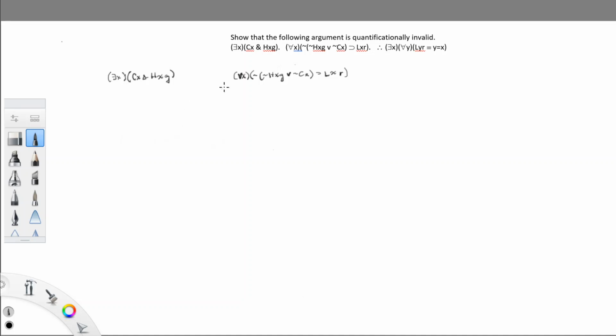And let's take a look at the argument and see what all it's got going on in it. We do have both the existential quantifier as well as the universal quantifier. And we have nested quantification, quantifiers inside the scope of other quantifiers. We have also all 5 of our truth functional connectives. We have the ampersand, the tilde, the wedge, the horseshoe, as well as the triple bar.